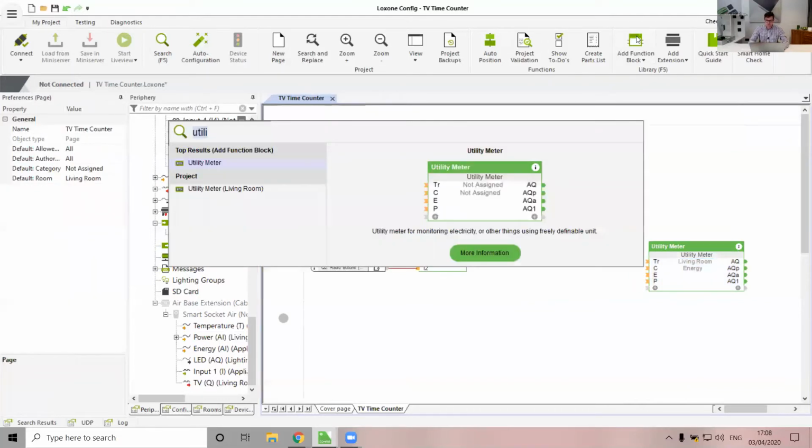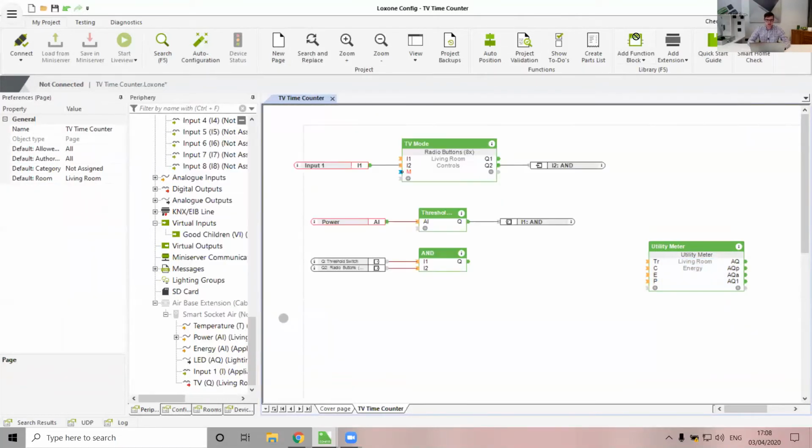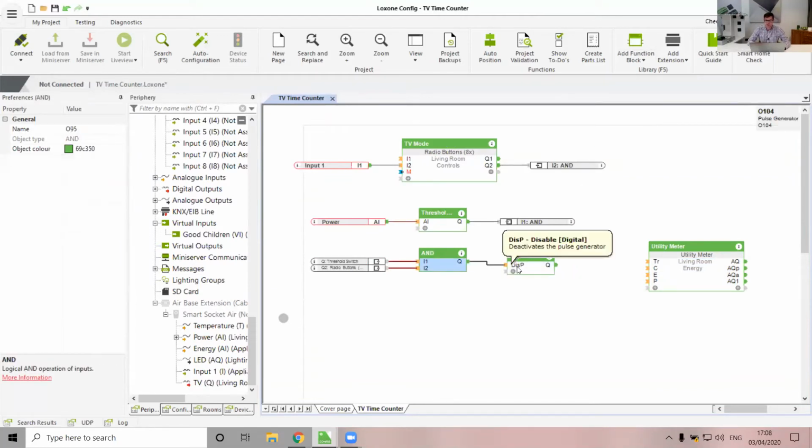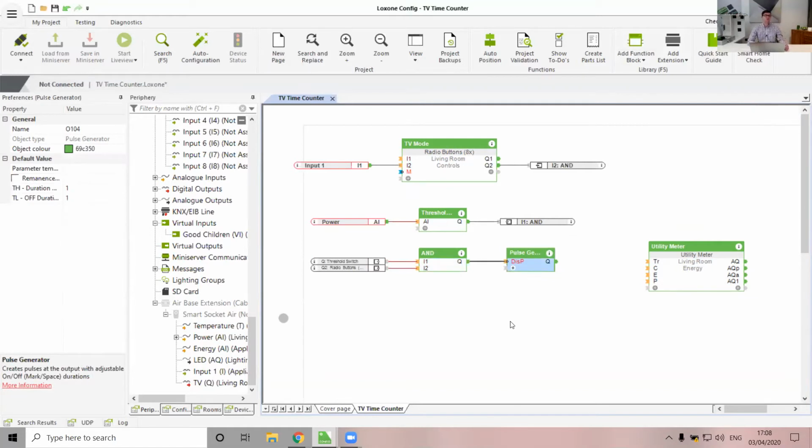So what I need to do is put the AND block into a pulse generator. And then with this pulse generator, I can freely determine how often I send pulses. I could send a pulse every second if I wanted to. I could send it every 10 seconds. I could send it once an hour. I'm going to go for a number that doesn't require me to do too much maths later on. So I'm going to send a pulse once every minute.